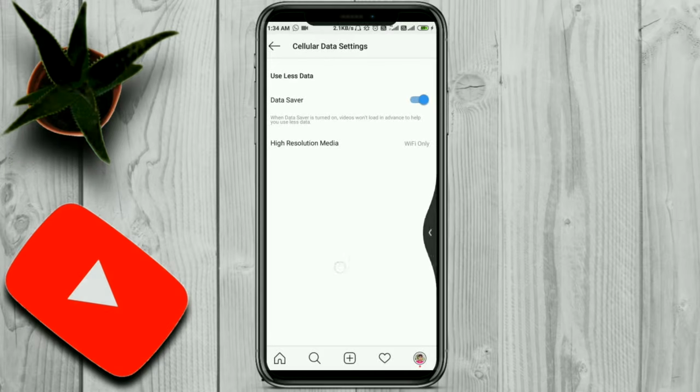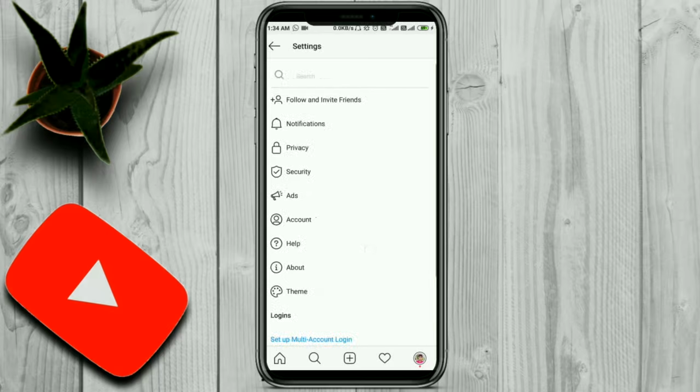I know this is a very easy thing, but this easy trick can save you lots of data from the Instagram app.